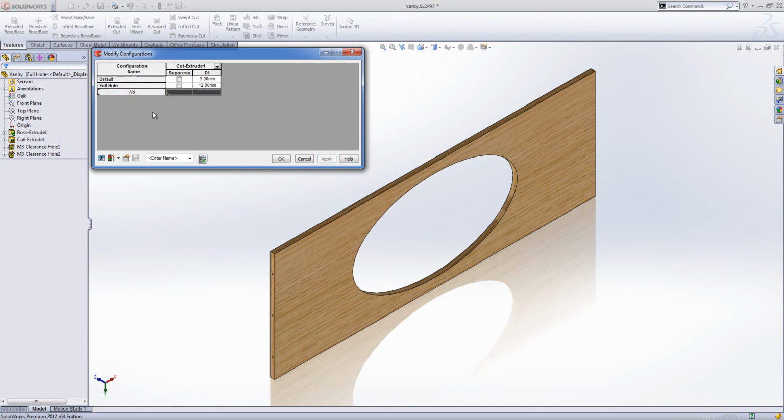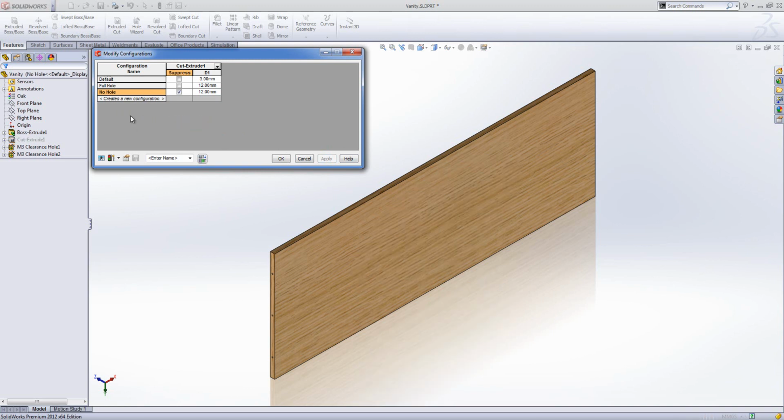So we can create another one, and in this case what we're going to do is suppress the hole completely. And again, if I switch to that, we can now see there's no cutout at all. And finally, we're going to have another configuration where we're going to change the height. Now, I can't change the height here. All I can do is change the cutout. But I don't need to exit this table.